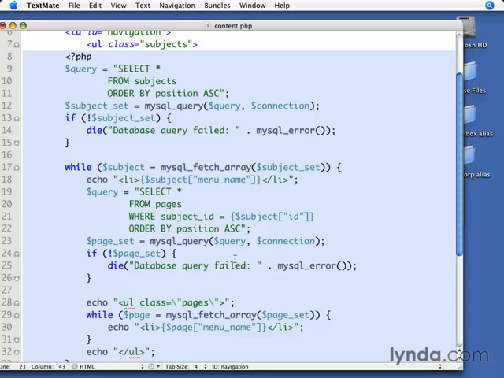Now you may be wondering if it's a problem that I've reused query more than once, and it's not, and I want to show you why. Here we put together a query, and then we used it here. And the only time we use it is this one time, and from then on we're working with subject set. So the subject set is what we're really interested in, the set of rows. We're done with the query, so we can go ahead and rewrite that with this query.